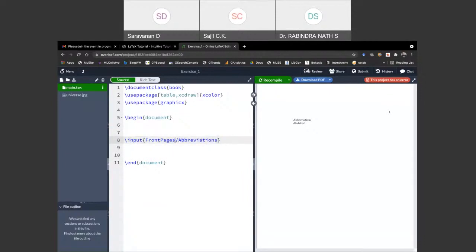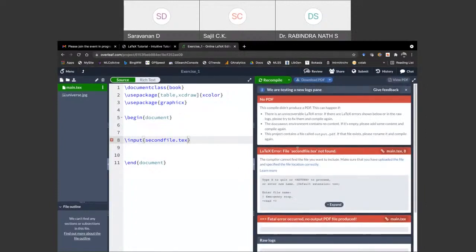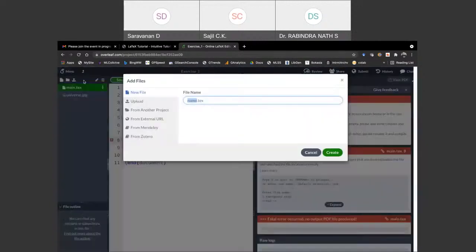So here I am having front pages/abbreviation. That means the file is within another folder called front pages. If you want, you can create another folder named front pages and insert the second LaTeX file inside that. In this example, I'm not showing that. Let me give a name like file.tex. Okay, I think there is no file with that name. Let me see.